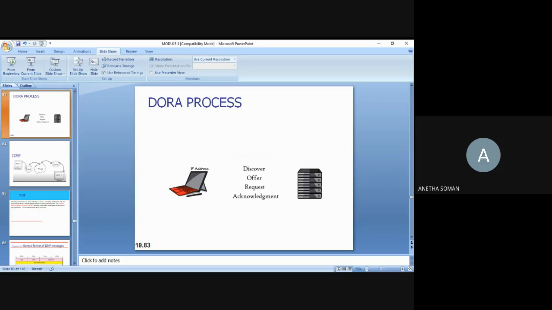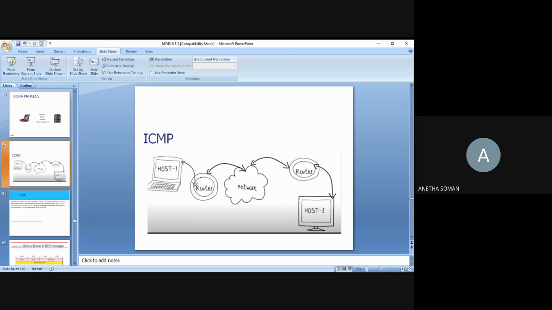Now we will move on to the next type of protocol called ICMP. ICMP means Internet Control Message Protocol. Now, what is its function?